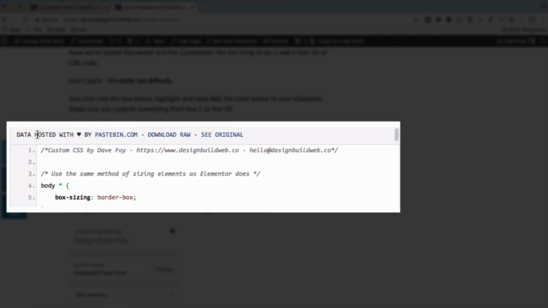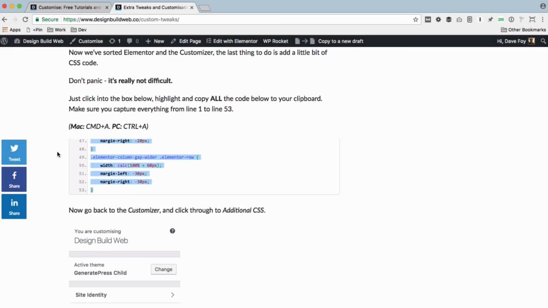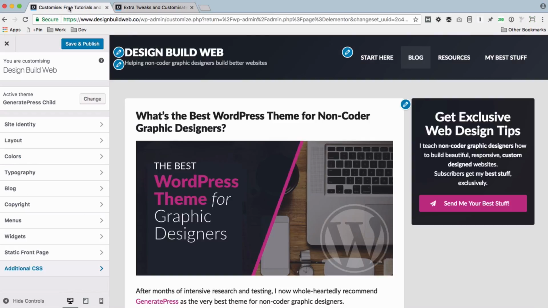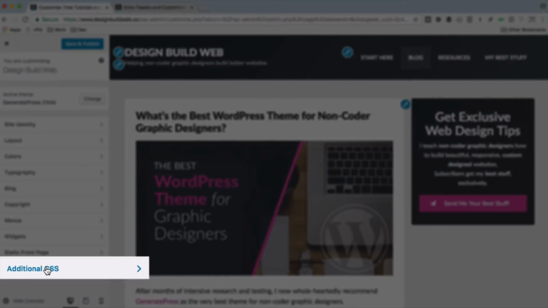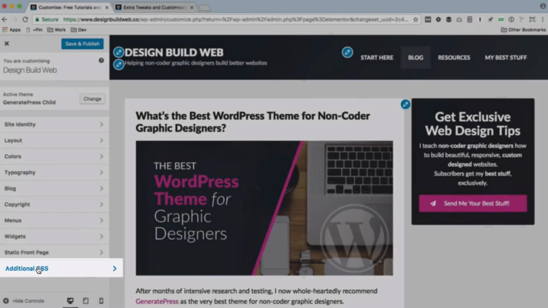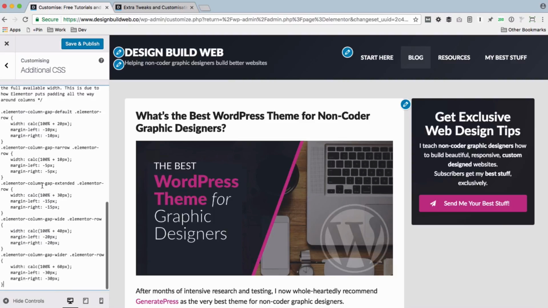Now all you need to do is just click inside that box. Just make sure that you highlight all the code, all the way from line 1, all the way down to the very last line. And once it's highlighted, copy it. And then once we've got that in the clipboard, we're going to hop back into the customizer, and we're going to click through to additional CSS. Paste in the code. Once you've done all that, you can hit save again, and that's it.